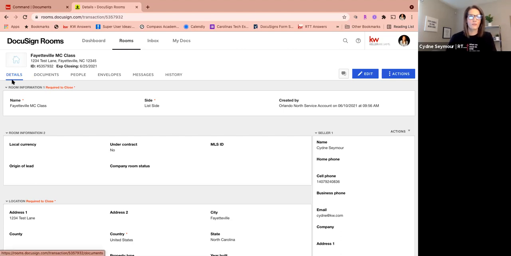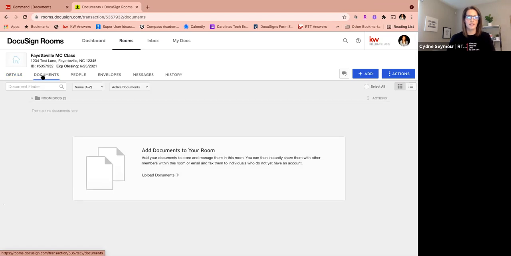So let's move on. We're going to just continue to work left to right. So we'll go into the document section. And then this is where you can add documents to your room really easily. So details is where we filled out all the information. Documents is where we're going to pull in all the documents that we need for this particular transaction.